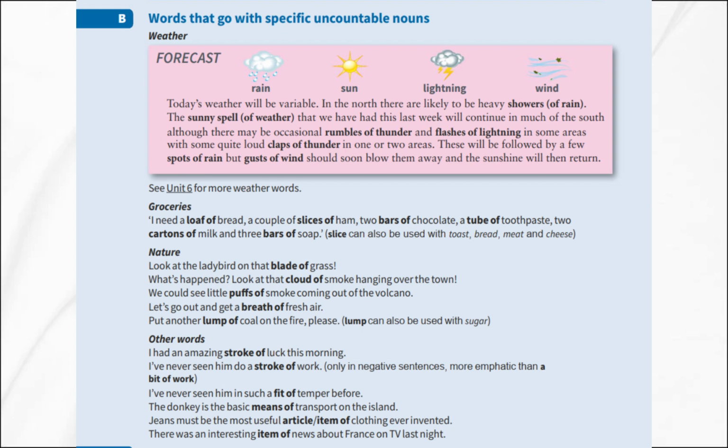The donkey is the basic means of transport on the island. Means is always plural in form, but can be used with singular or plural verbs. Jeans must be the most useful article or item of clothing ever invented. There was an interesting item of news about France on TV last night.